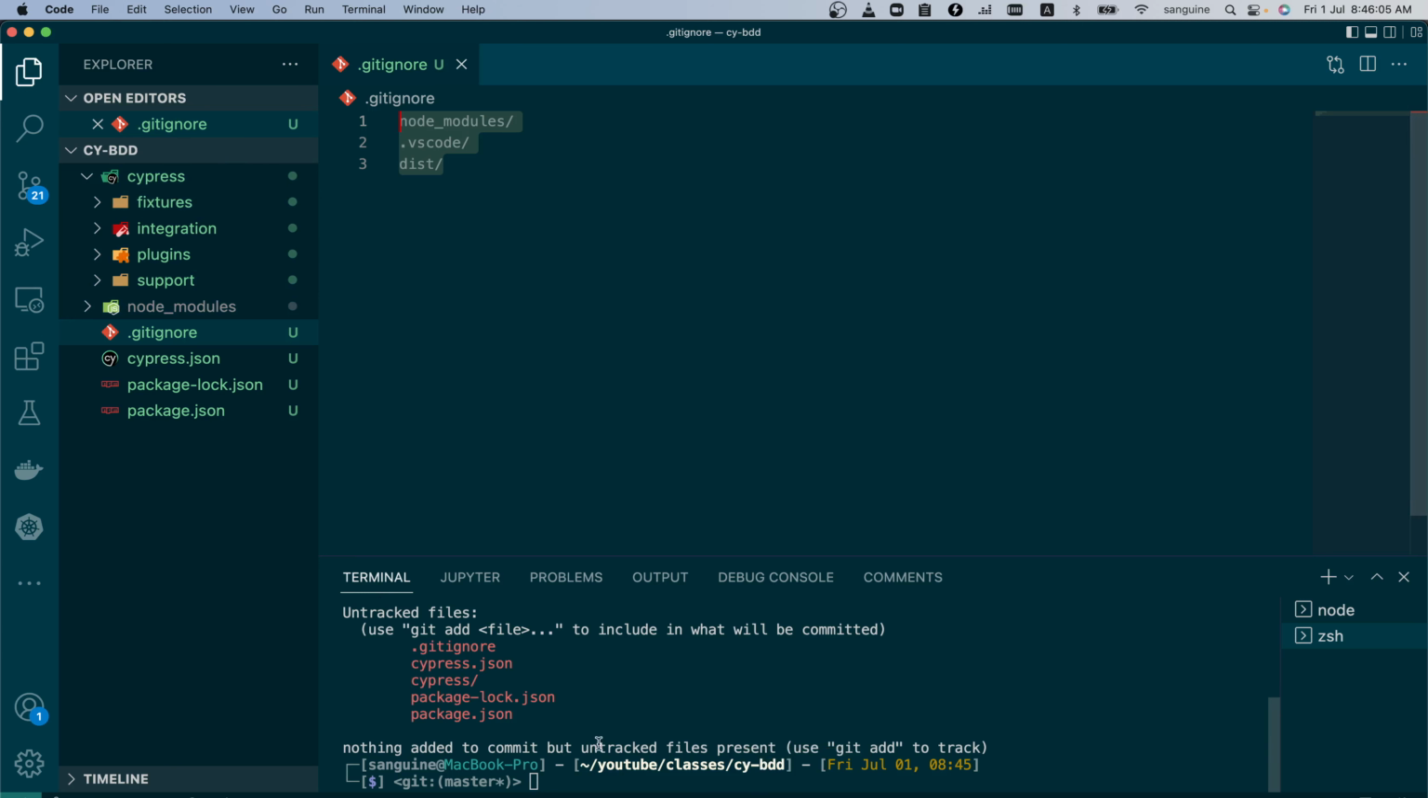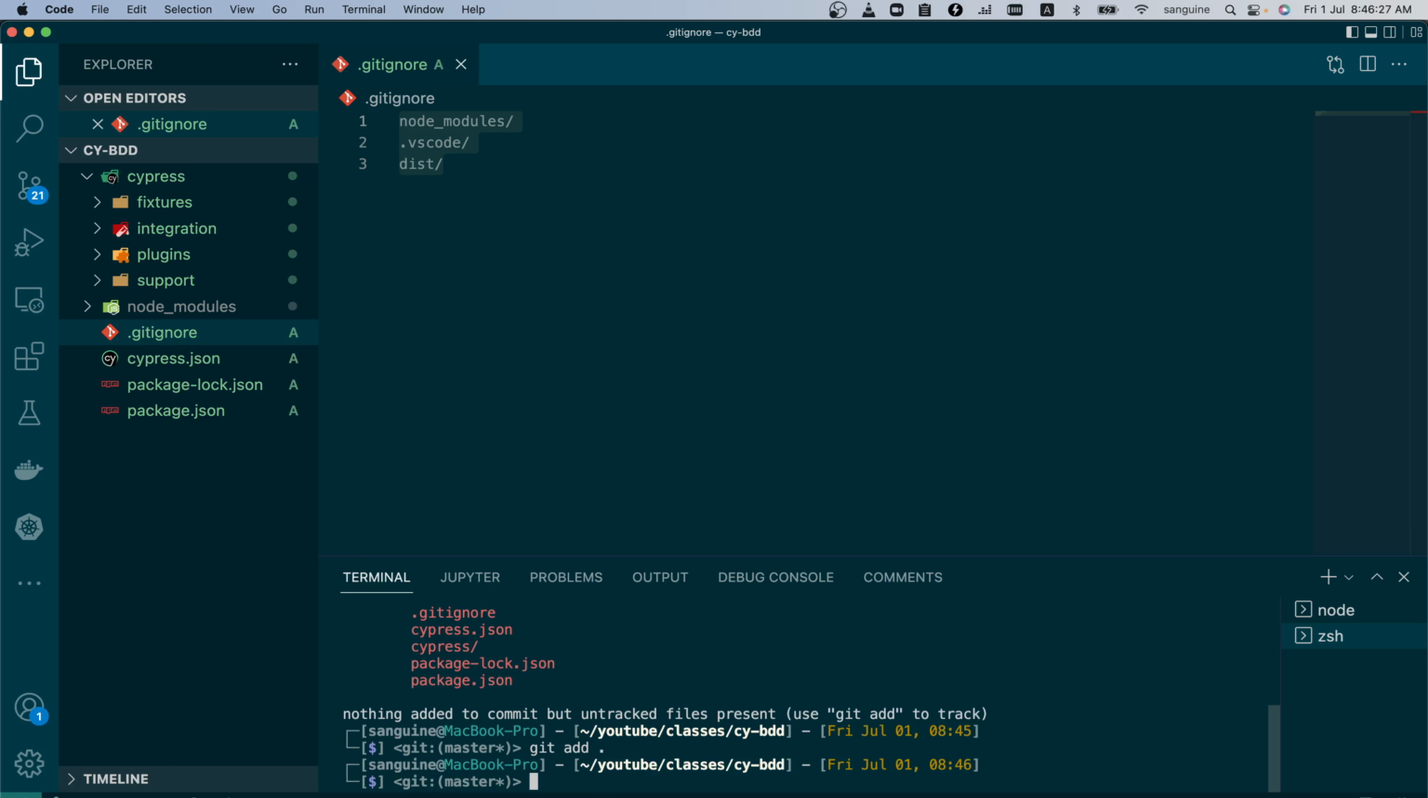So what we need to do now, as you can see, it says use git add and the name of the file. But we have more than 5 files there because we have several files inside the Cypress folder. So instead of adding it one after the other, like I did in the previous video, you just do git add this, which means you've added everything.